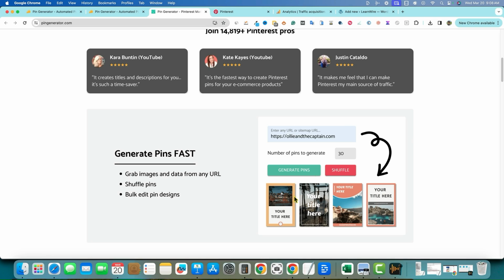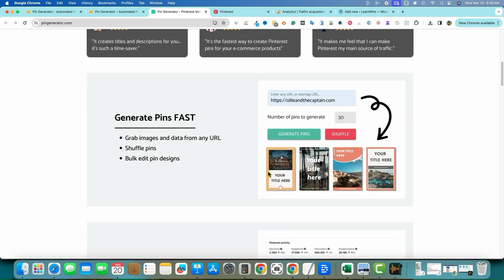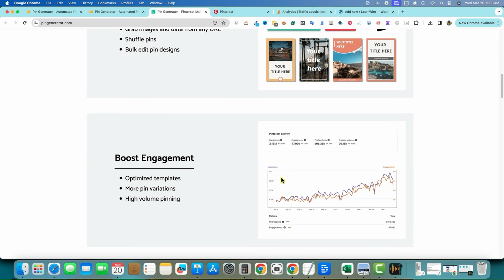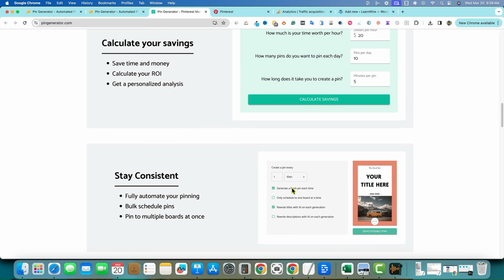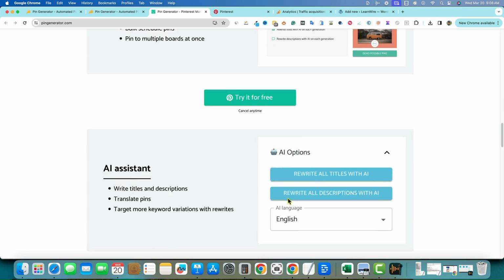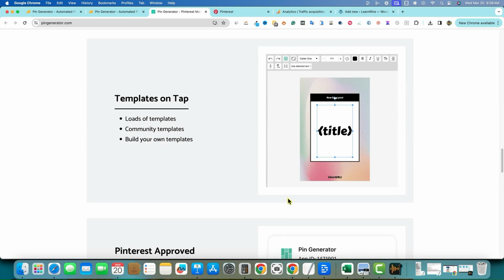They have probably their regular templates, and then you can create custom templates if you want to as well. And then I'm not sure right over here, Pinterest activity, boost engagement, optimize templates, more pin variations, high volume pinning, calculate your savings, how much, and so on. So obviously it's like you're having an assistant go out there and do all this stuff like a Pinterest manager, and all you're doing is just having to do the setup.